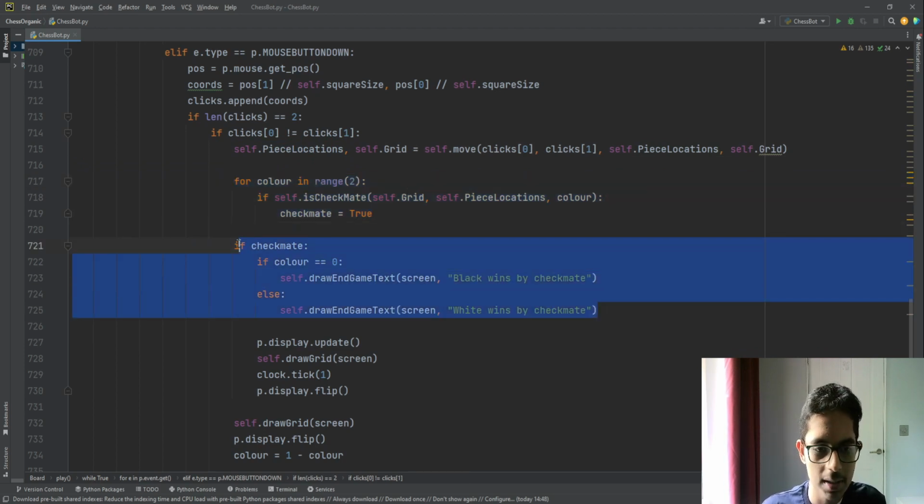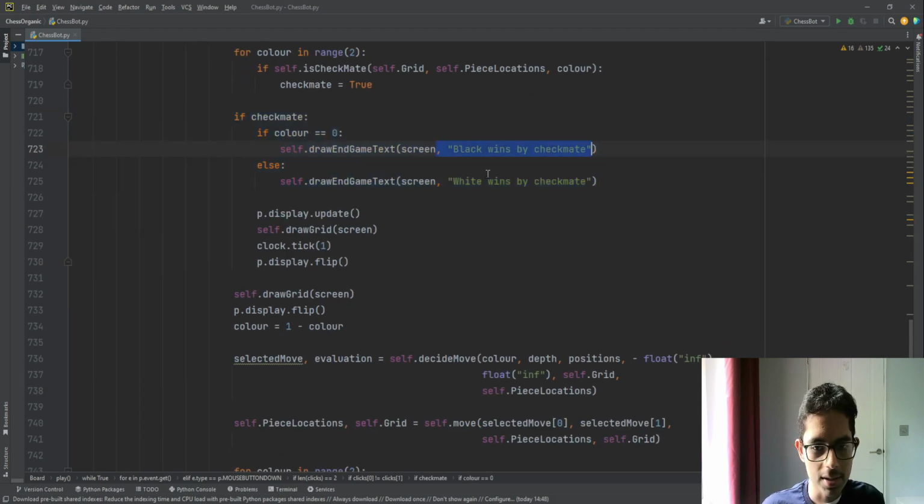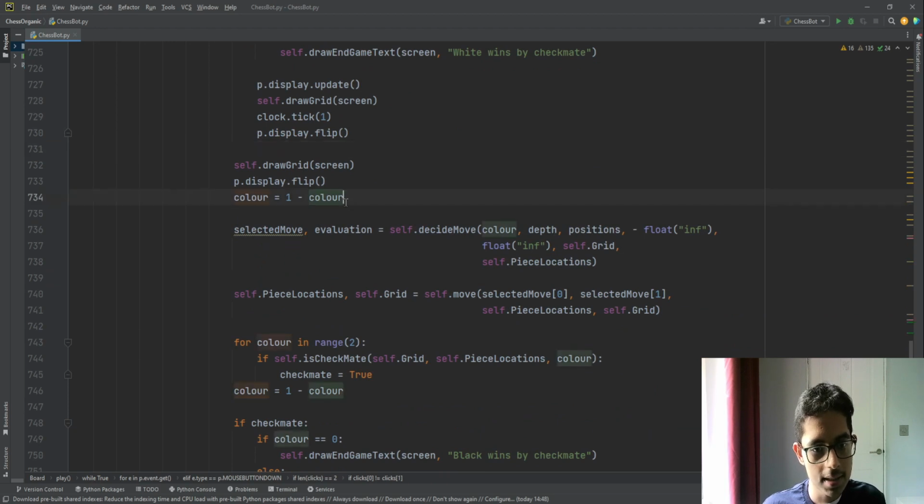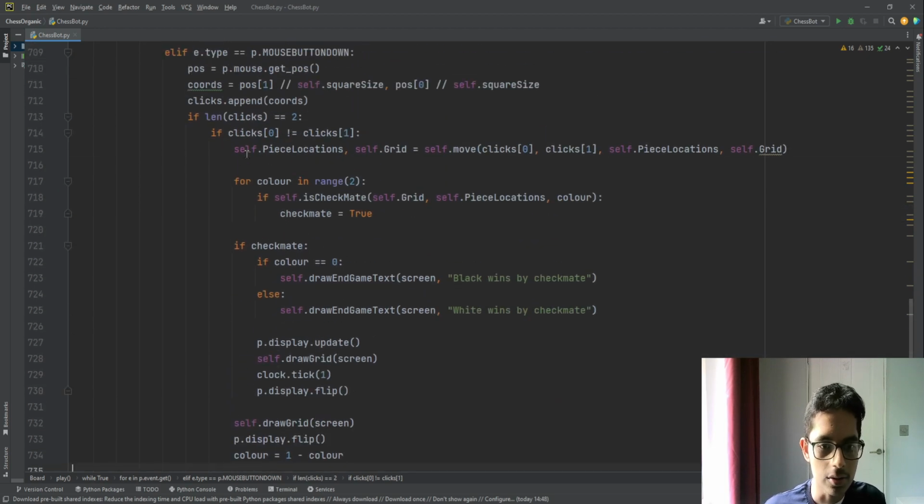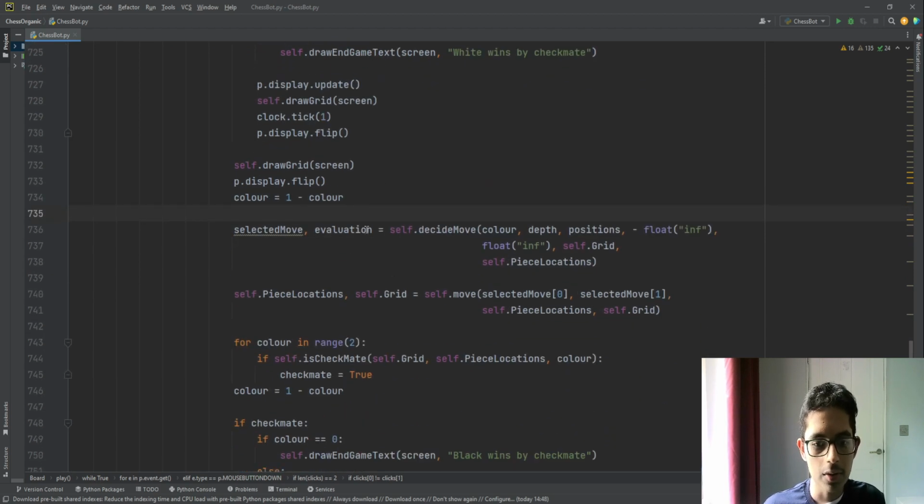And if it's checkmate, then the game's basically finished, which is why we draw the endgame text, i.e. black wins by checkmate, white wins by checkmate. And then we finally display it once more, and that's where we conclude our entire procedure. However, if it's not checkmate, then we reverse the color. This is very important, since it was a human player who played this move, but now the color will be reversed, so the bot knows to look for a best move for this particular color, the new updated value of the color.